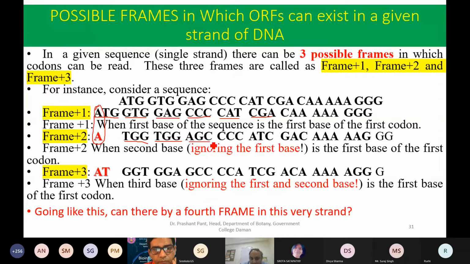Then you have the third frame, where you have ignored the first two bases, A and T, and now you are working with the remaining ones. That means the third base is now the first base of the first codon: GGT, GGA, GCC, CCA, TCG, ACA, AAA, and so on.